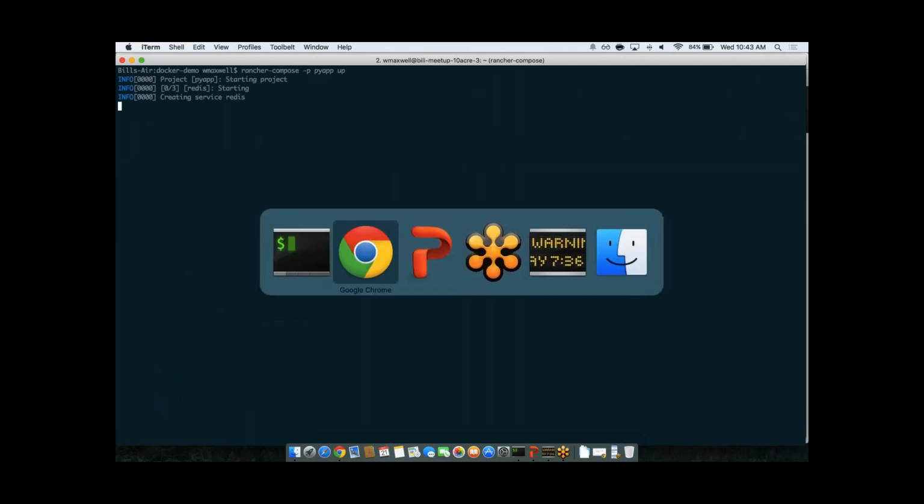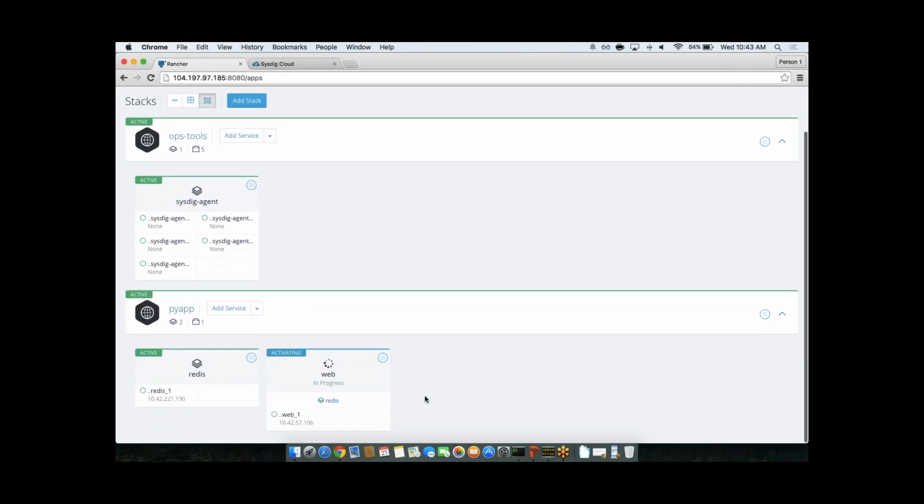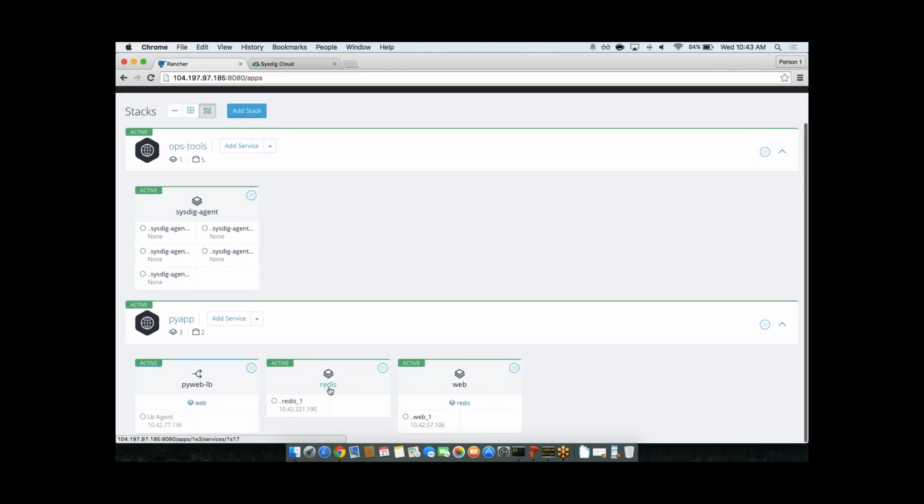So now we go to the UI. We can see that we've got our Redis service coming up. So that came up, and then the web is coming up. And you can see here that it's linked to the Redis. Actually, we can get a graph view of what that looks like.